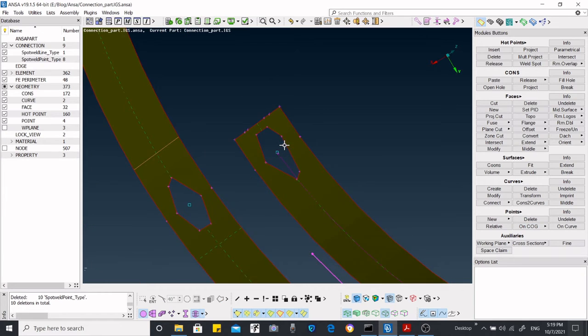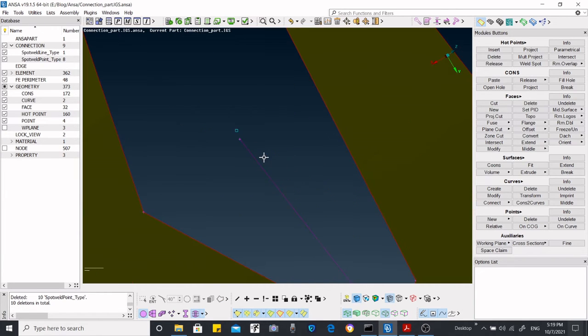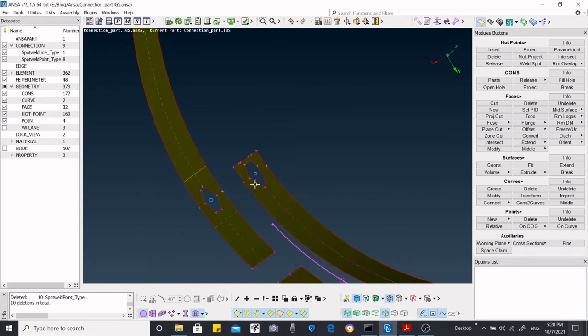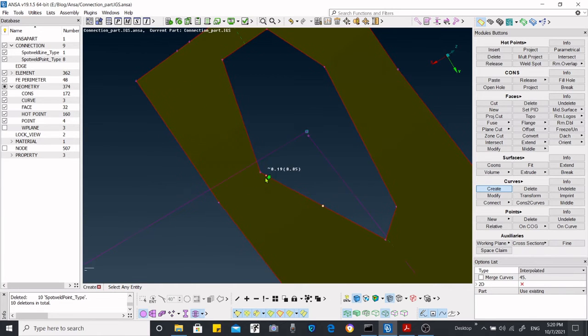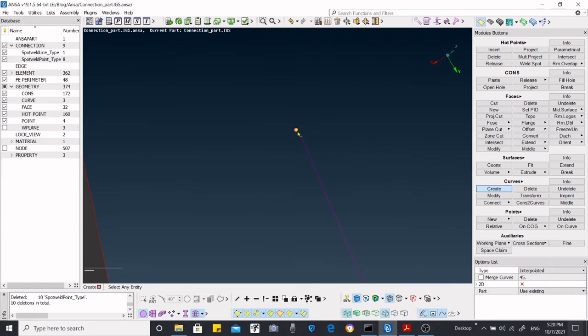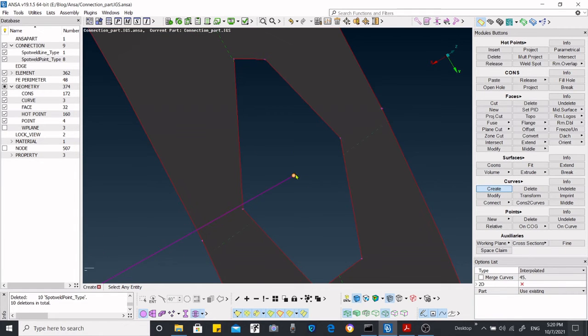Okay, in order to deselect, just click again on the same part which you want to deselect, but you have to click the right button of the mouse. Now we need to create a curve, so just select these 2 points and select the middle mouse button. The curve is created. Similarly over here, select these 2 3D points.